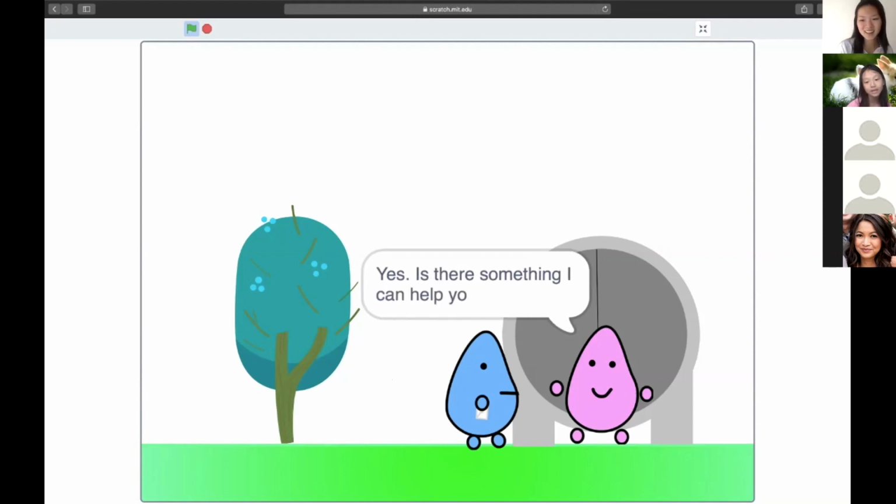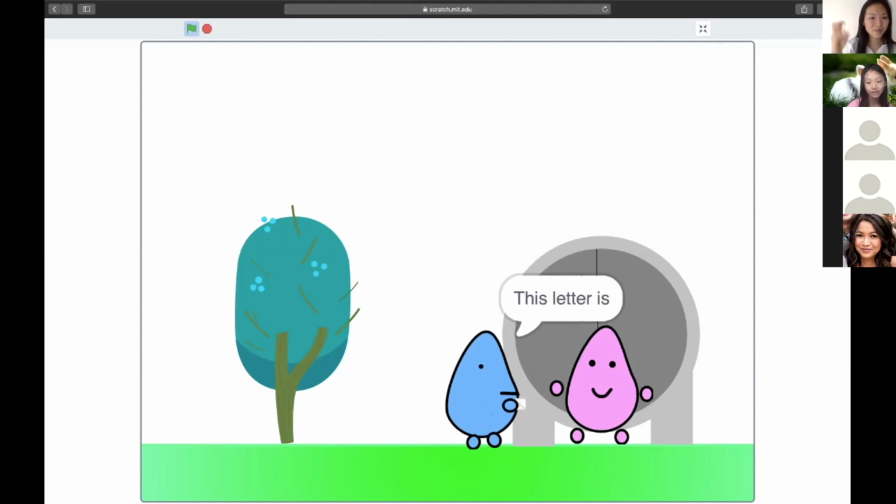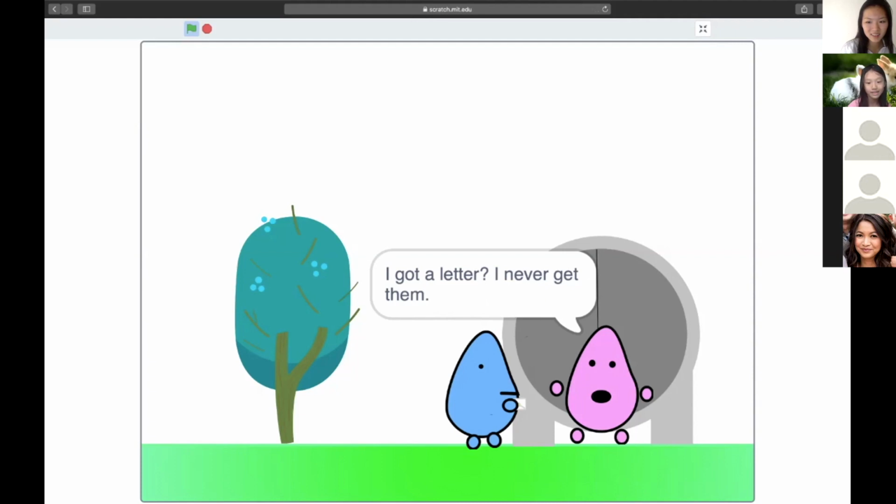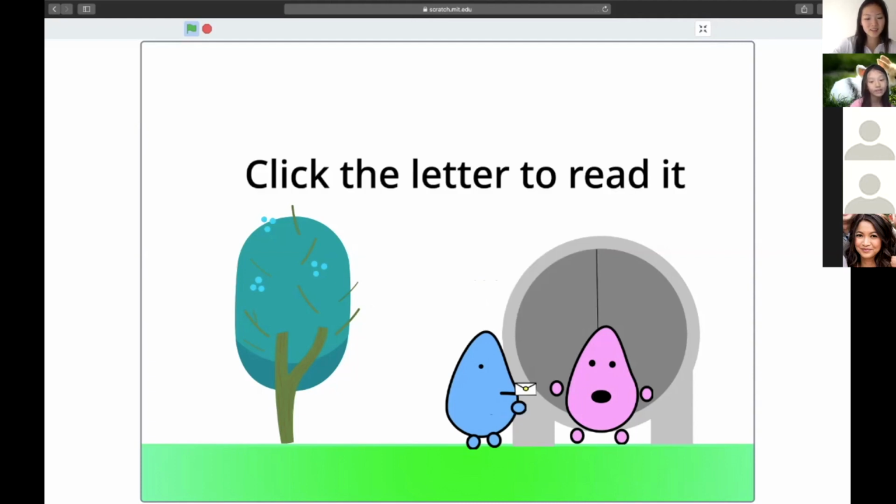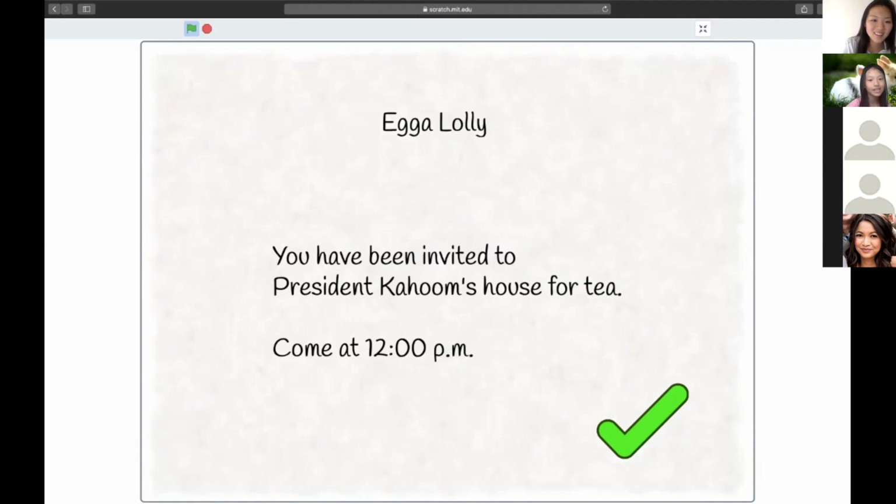She asks the mailman if there's something she can help him with. And then he says that he has a letter for her. Then you click it to read it. It says that she was invited to the president's house for tea. That's awesome. Come at 12.